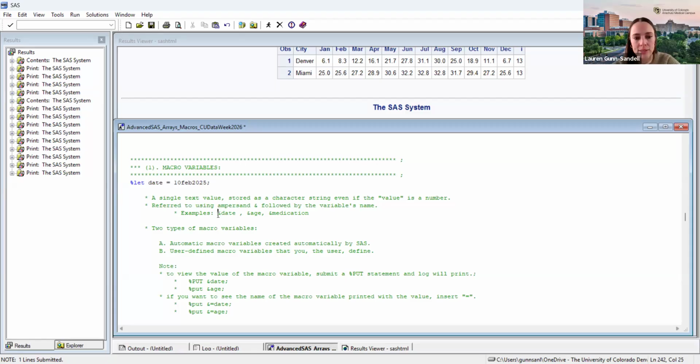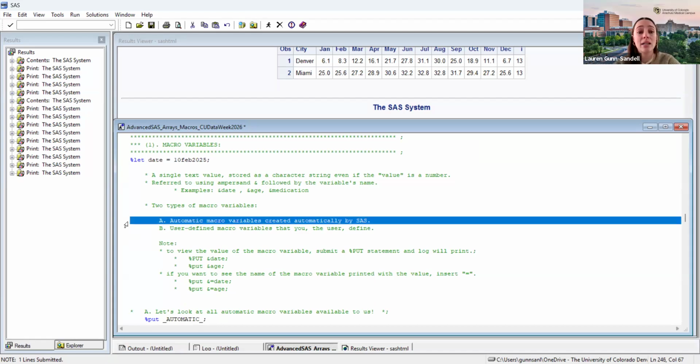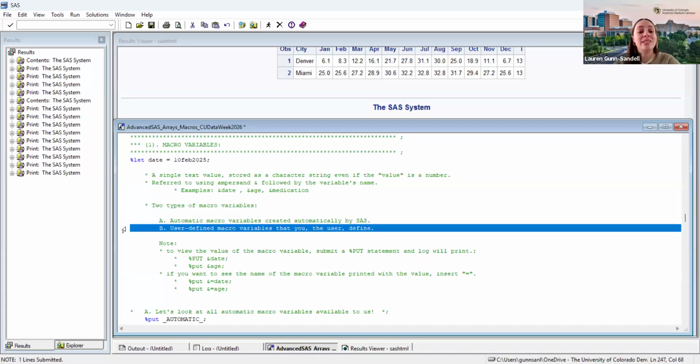But in order to denote that this is the macro variable call, you put that ampersand in front. So you do this for all of the variables that you've defined. There's two types of macro variables. The first set are automatic variables that are created by SAS. These exist with every instance, every time you open SAS, they already exist. Then there's the second set, which are user-defined macro variables. So that is what you or I are creating when we're making macro variables for our particular needs.